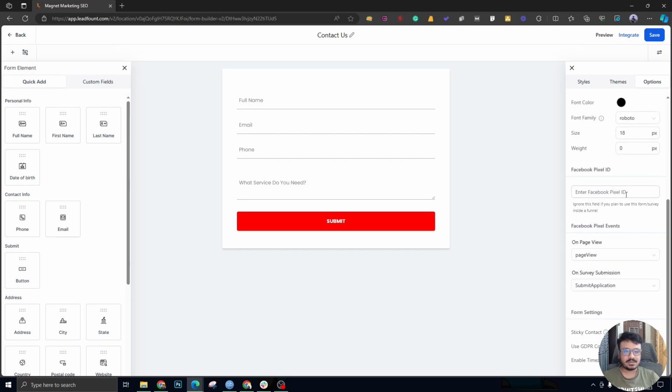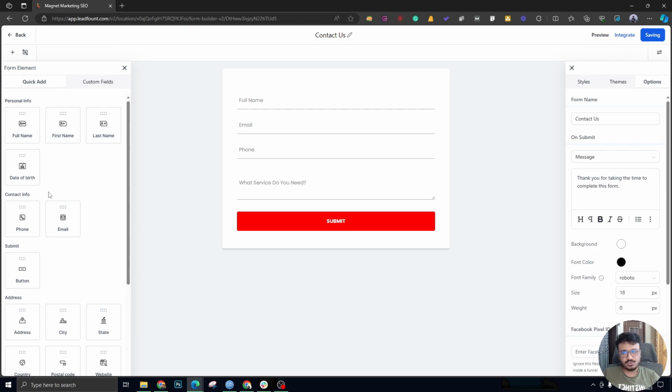Facebook pixel ID there. If you are running Facebook ads for conversion API purposes, you need to put the pixel ID here. And these are the pixel events you can perform. And you can also do sticky contact, GDPR compliant form, stuff like that. Enable time zone as well. So a lot of cool stuff happened in this new form builder.